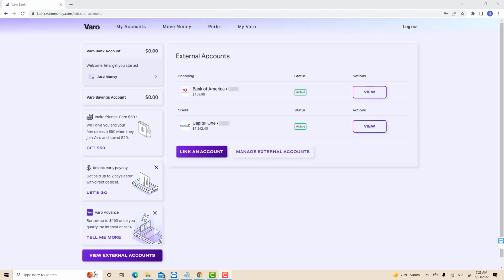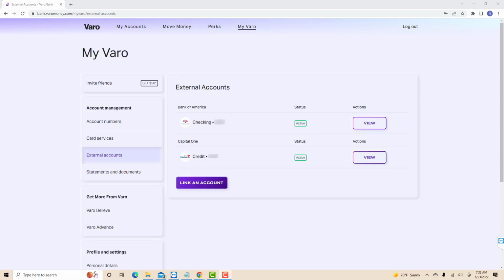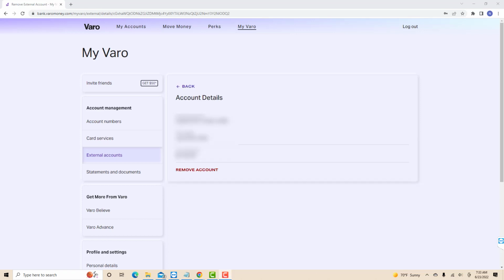On this page, you will see a button that says Manage External Accounts. Click on Manage External Accounts. Next, click on the View button beside the bank account you wish to unlink. Under Account Details, you will see a button that says Remove Account. Click on Remove Account.